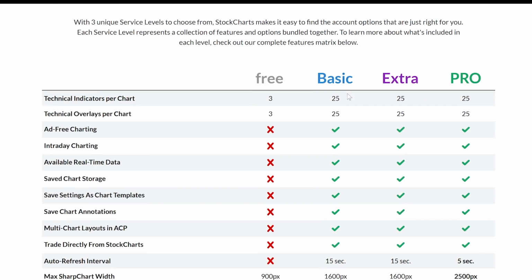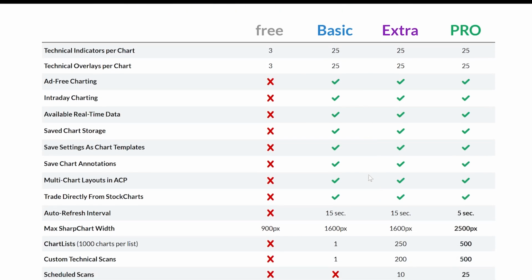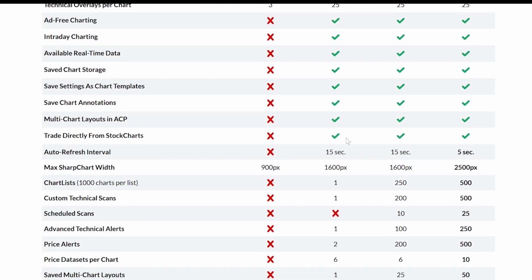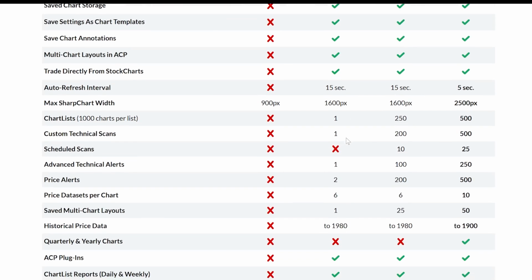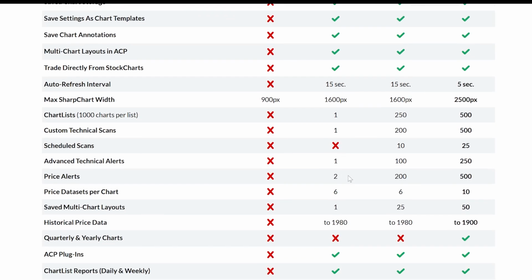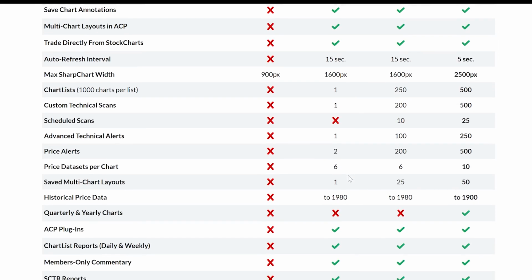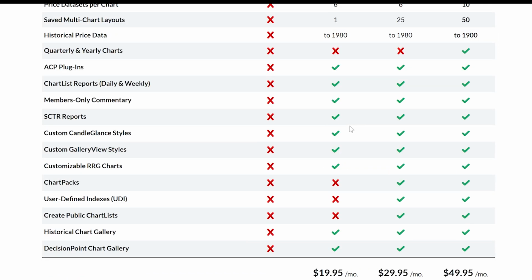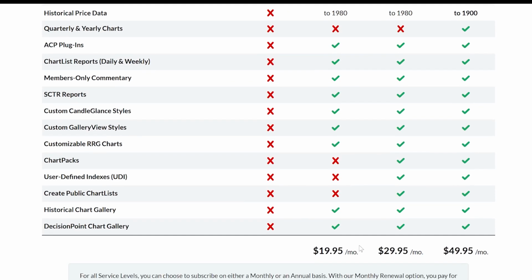The basic plan offers most of the capabilities of StockCharts.com. You're getting 25 indicators and 25 overlays per chart, and intraday charts. You can trade directly from StockCharts with a brokerage integration. You're getting a limited number of price alerts, but you do get some of those. And you're also getting those additional chart types that I showed you, like the CandleGlance charts and the RRG charts. That basic plan costs $19.95 per month.